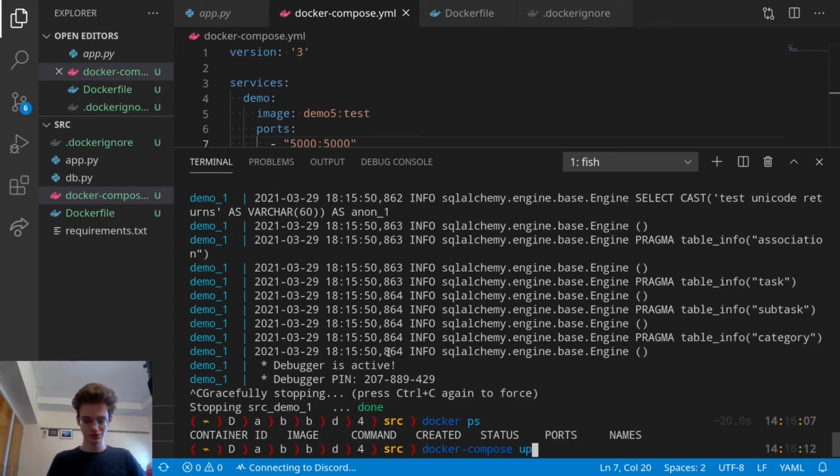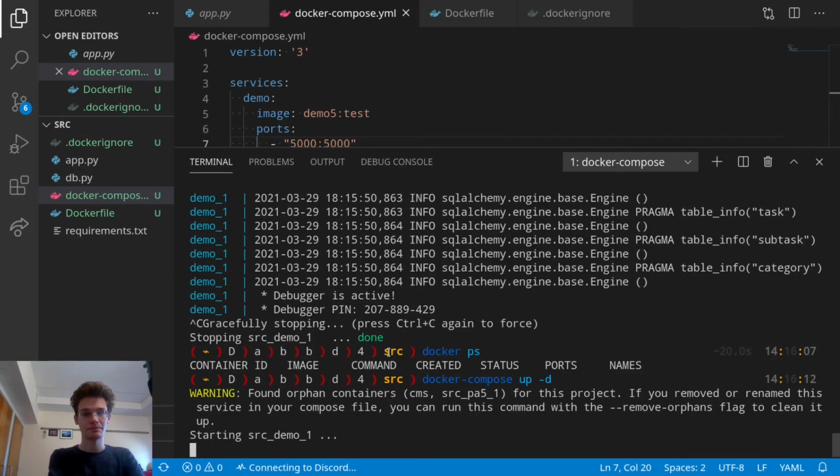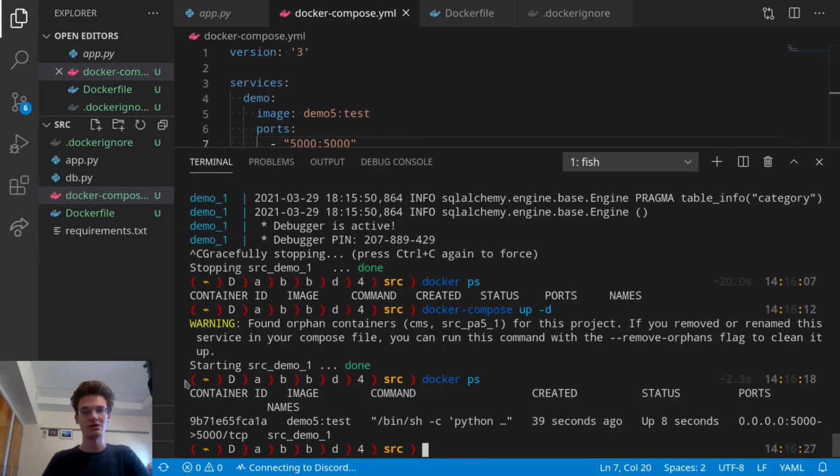However, if we do docker compose up -d, it will start a daemon process in the background. I really haven't figured out how to pronounce that properly. And we can now see that we have demo5:test running in the background. Ports properly configured, 5000 mapped to our local 5000 TCP. Or more so, our local 5000 mapped to the internal 5000 TCP, I believe.